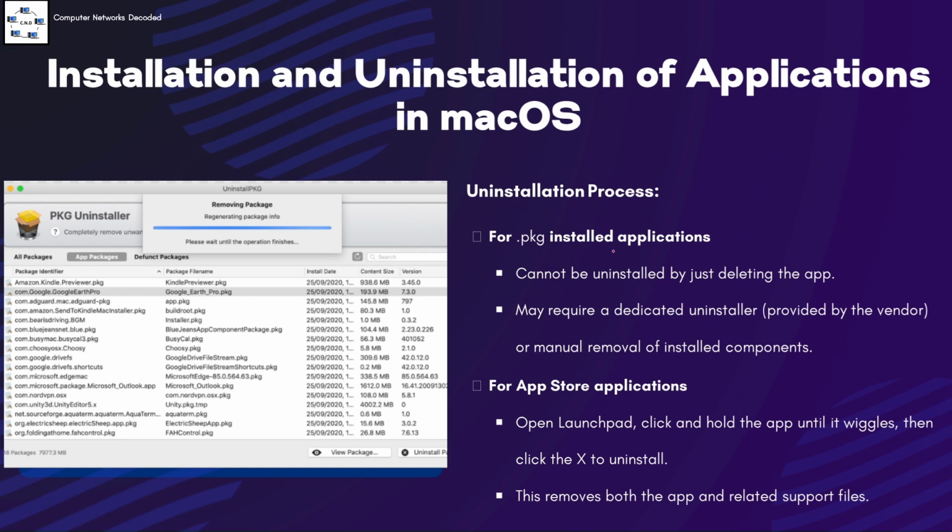For .pkg installed applications, they cannot be uninstalled by just deleting the app. They may require a dedicated uninstaller which may be provided by the vendor, or manual removal of installed components. For App Store applications, you need to open the Launchpad, click and hold the application until it wiggles, and then click the X button to uninstall the application. This removes both the application and related support files.